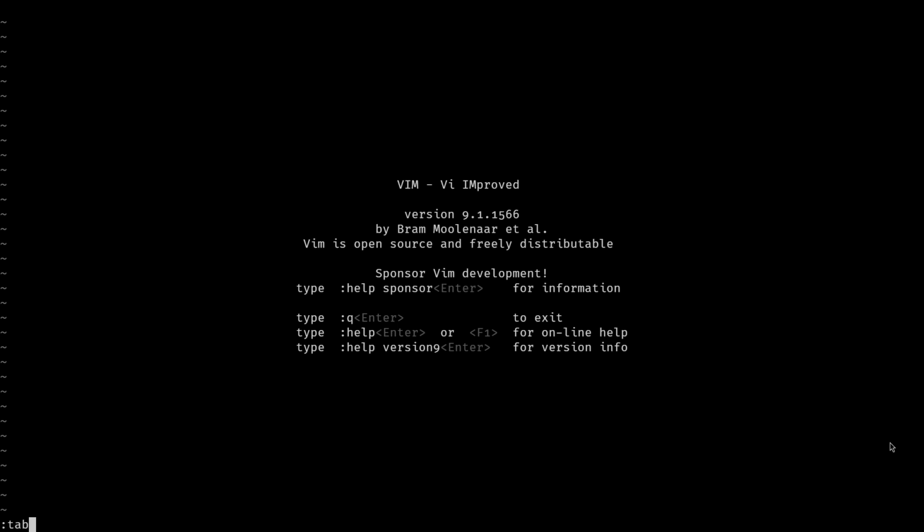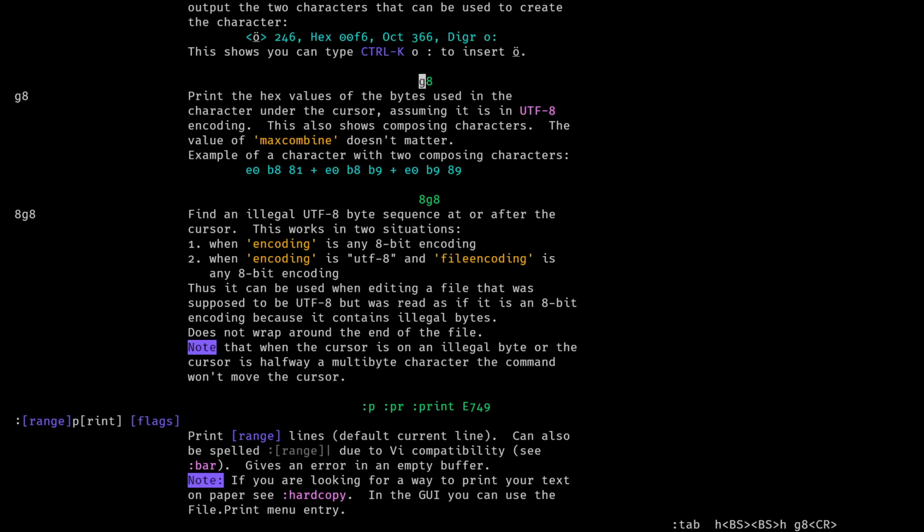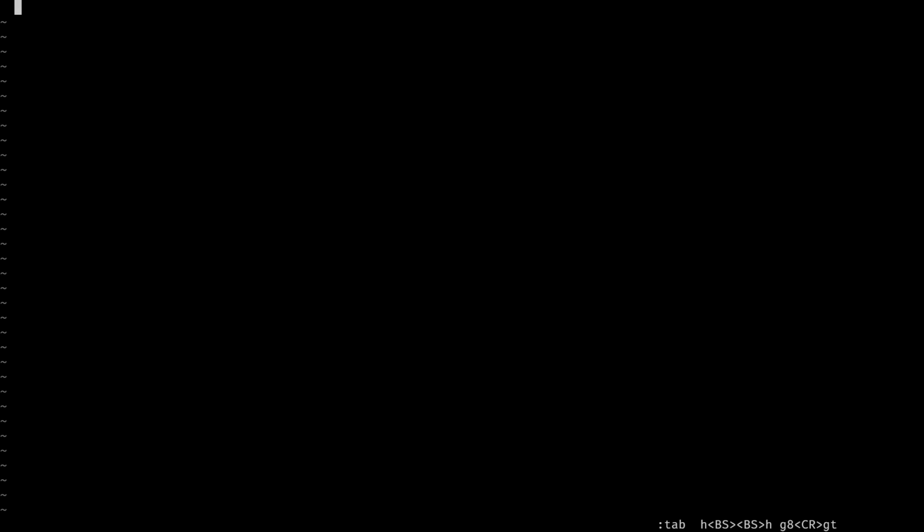Okay, so in a previous video, I mentioned how you can use g8 to see the underlying bytes for a character in Vim's representation. So let's take a closer look at that. I'm going to create a funky buffer. First I'm going to insert an 80 character. Then I'm going to insert a raw 80 byte, so a lone continuation byte. I'm going to go Ctrl-V, then hex 80, like so.